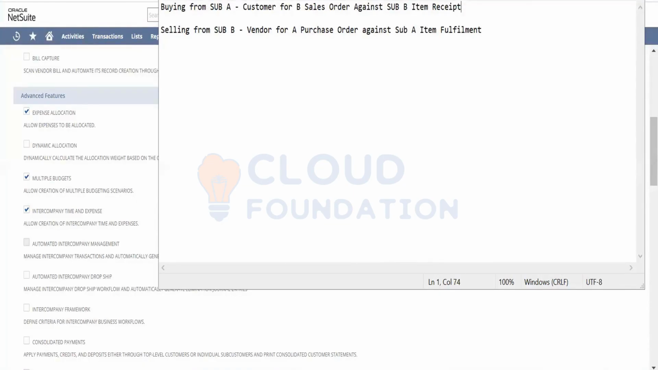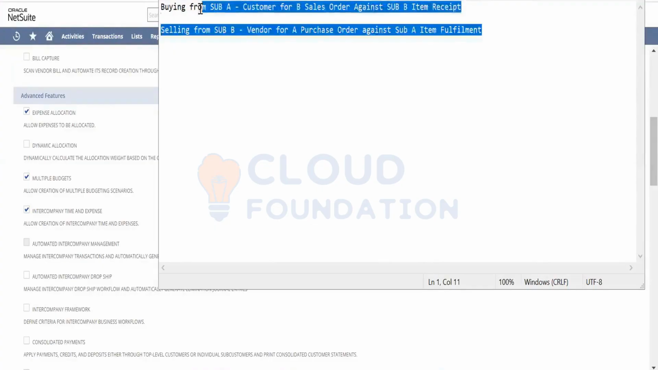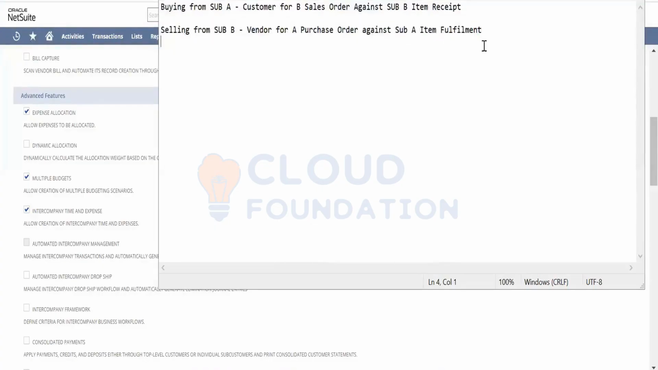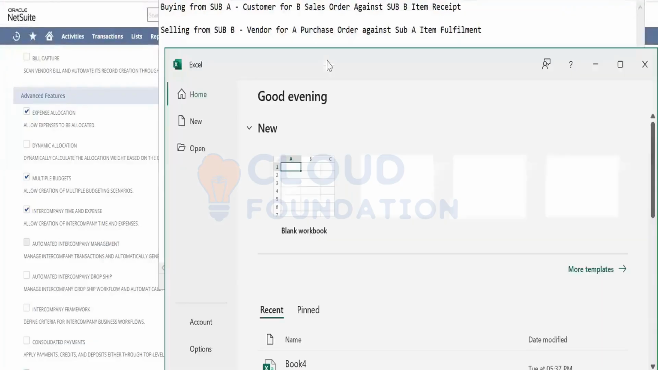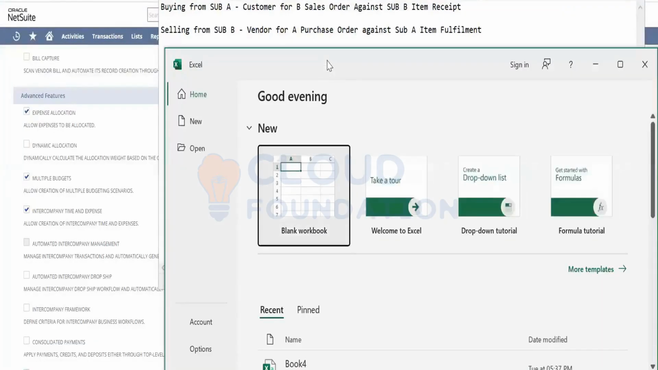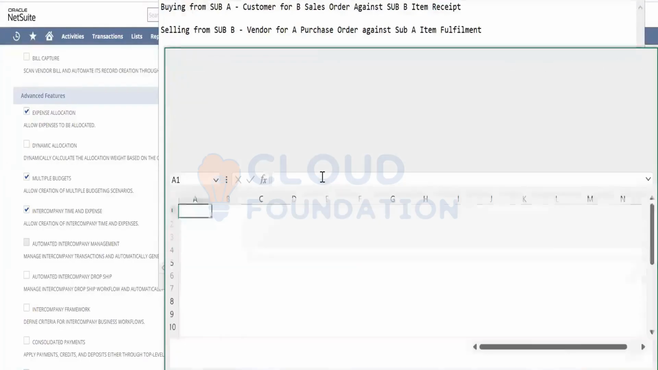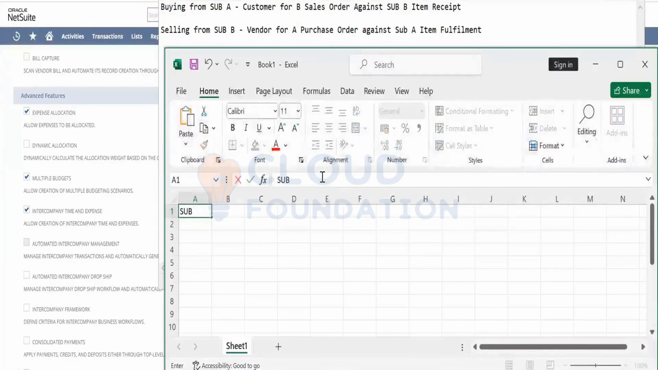Is this clear, or do you want me to explain that once again? While doing the transactions, you'll probably understand a little better, but I just wanted you to understand the concept of the intercompany framework. What exactly happens? Subsidiary A and B will be there. So, instead of just explaining, let me put this in a sheet so you will have a clear understanding. Subsidiary A and subsidiary B.